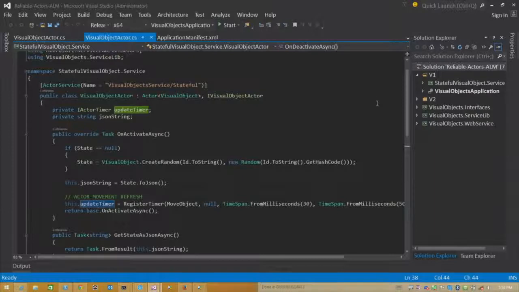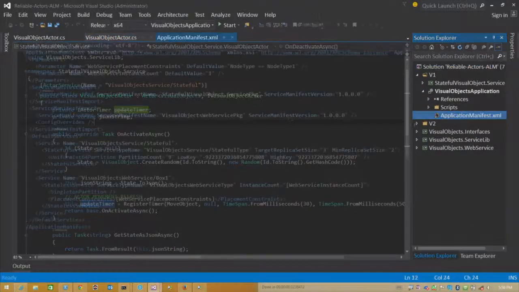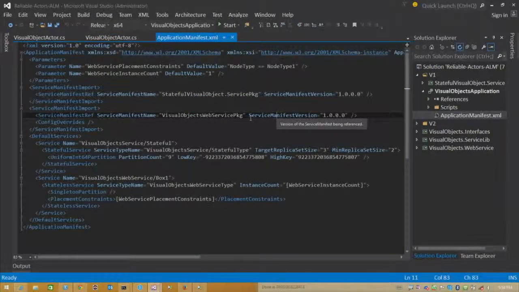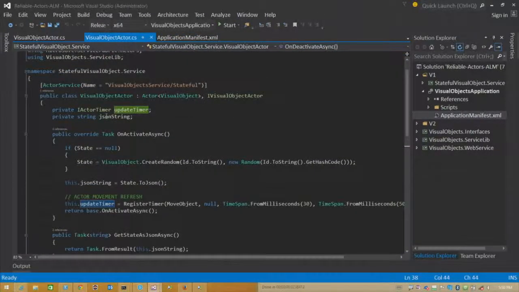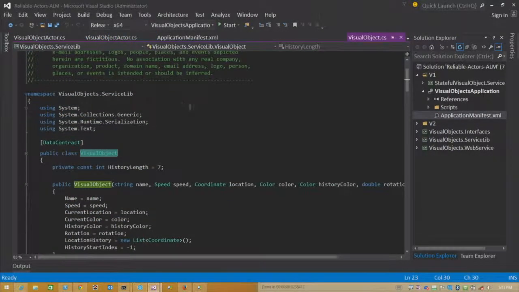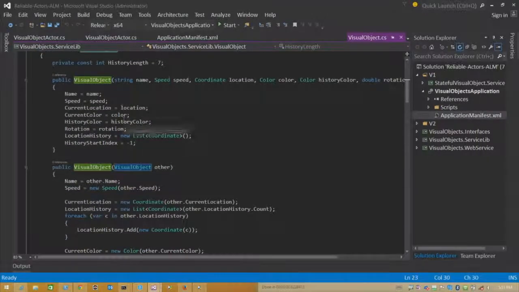It has two packages inside of it. It has a web package, written using ASP.NET or OWIN, and another one written using actor. So this is another advantage: you can create microservices that use different technologies along with your actor in your application. The actor is pretty straightforward. It has a state defined by this visual object, which contains its speed, location, color, the history color, the current rotation, and a list of other coordinates.